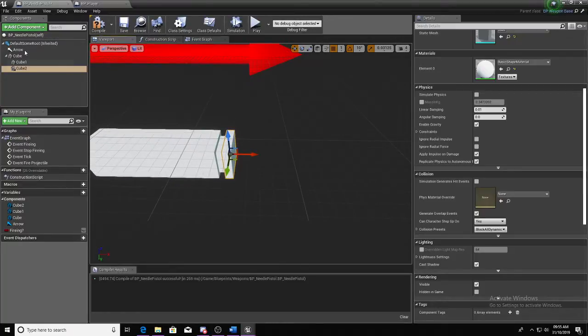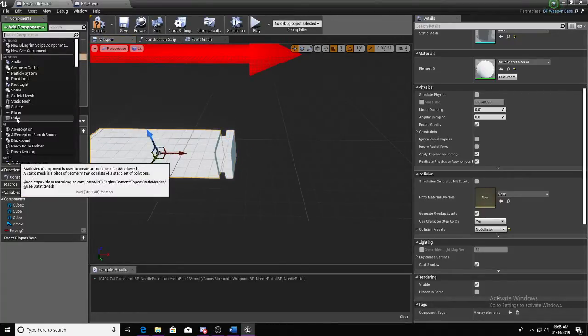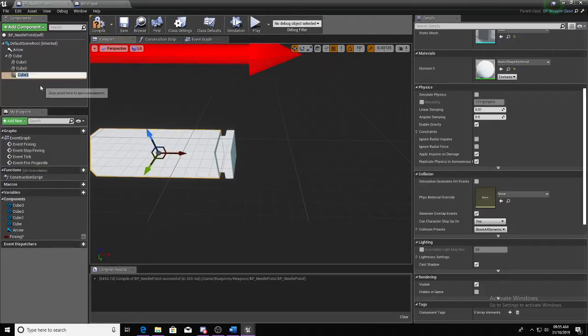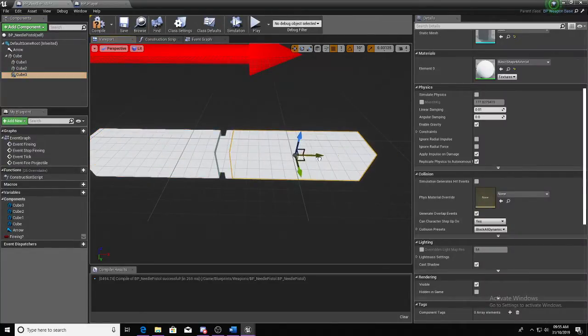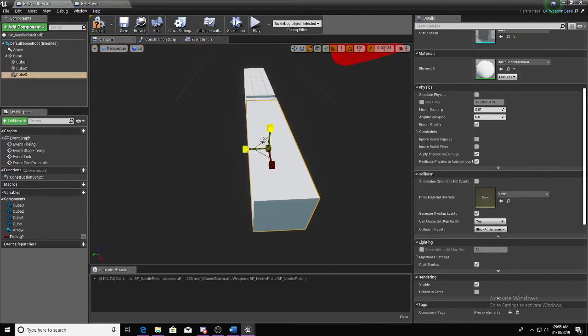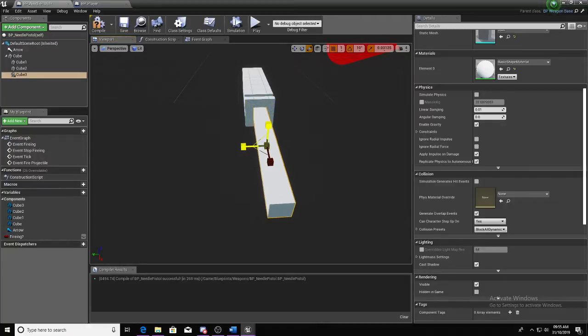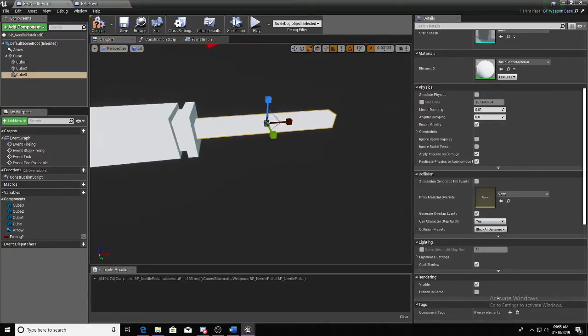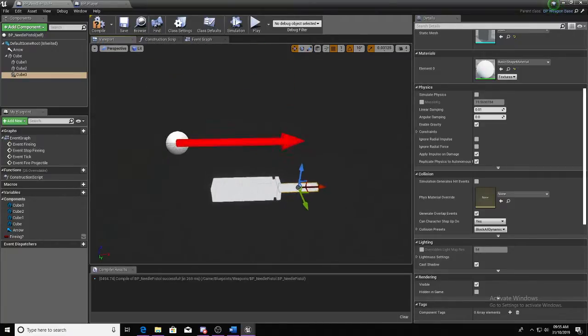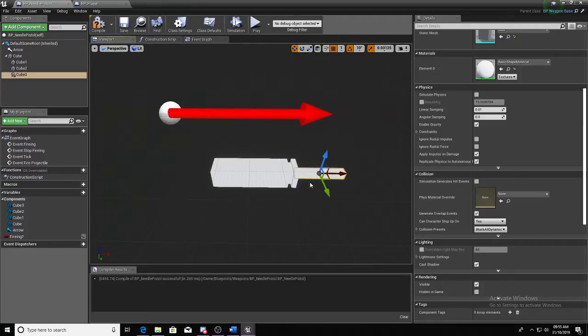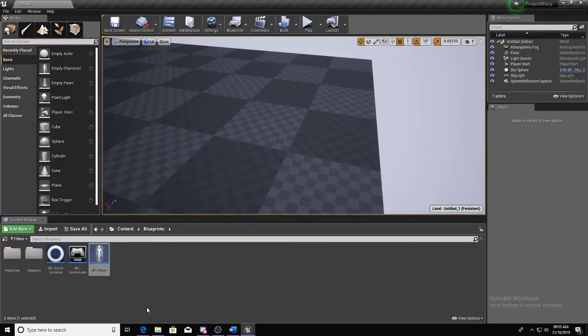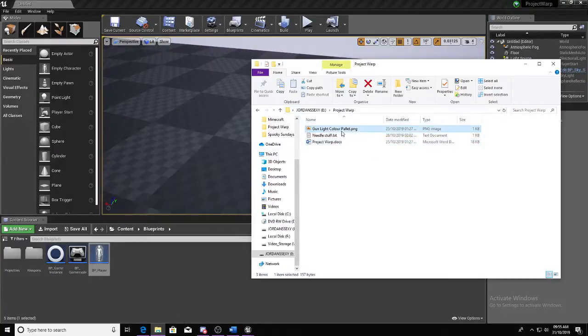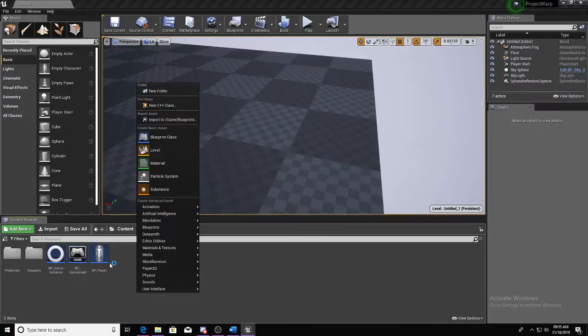Then we do another final cube, which is the barrel. Then we want to scale it down this way. Okay. Compile, save, and then we're going to quickly make a material while also opening this image up so I can get the color values I want.